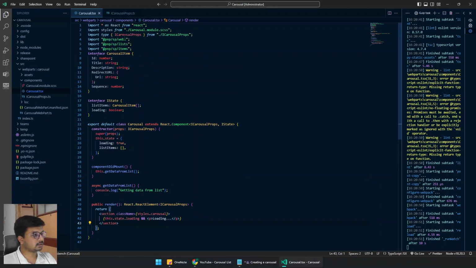So here the first thing I did is delete all the boilerplate code. Then I initialized the interface of the single SharePoint item. This is the data we are getting from the list: the ID, title, description, the redirect URL, and the sequence. These names should exactly match your SharePoint column internal names. If you use another internal name, you have to use the same one.